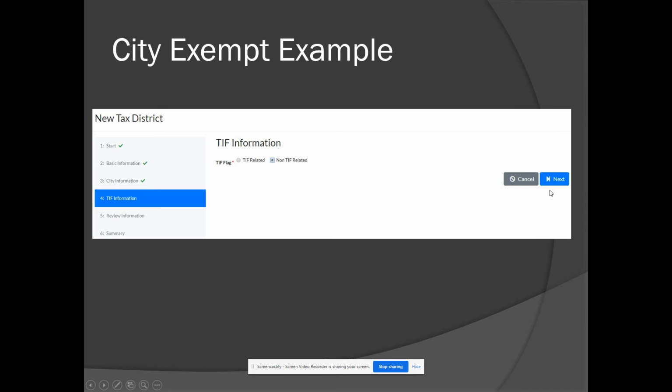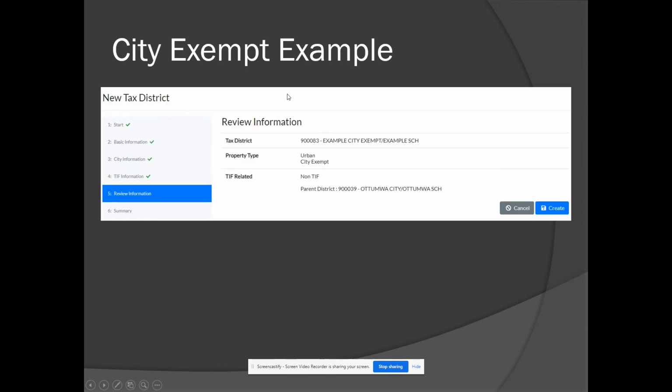It's not a TIF related example. And so then this just provides you with the overview of the information. So you'd want to take a look at that, and if everything looks good, then you would create. If not, then you'd cancel and restart.